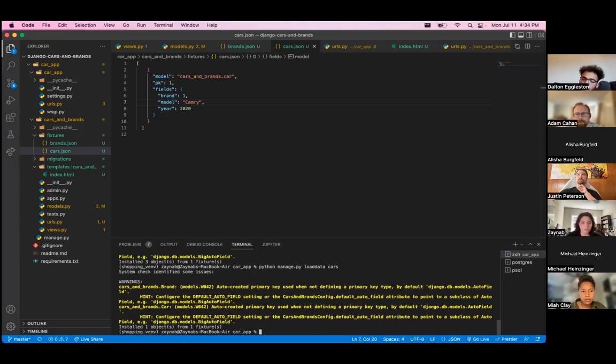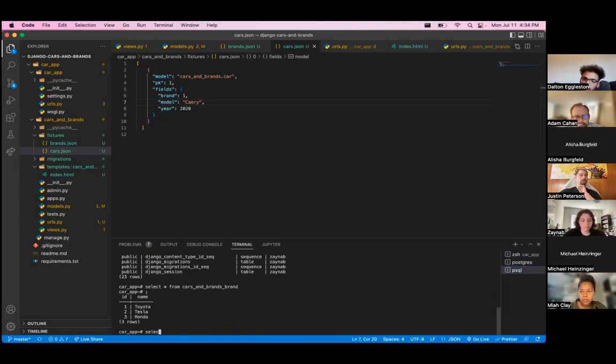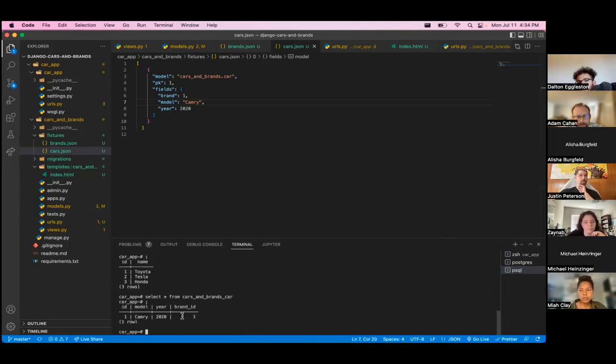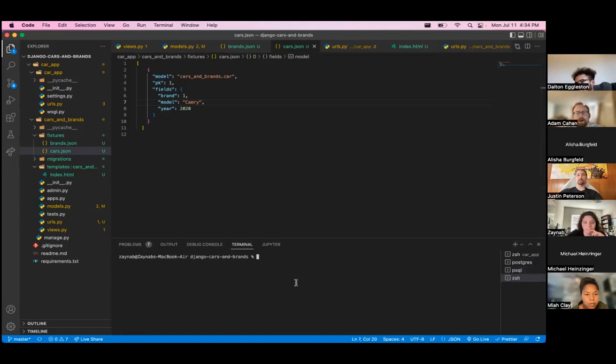So I'm gonna try loading this. Okay, it says it loaded it, so cool. Let's see what's in here. Hey, awesome. Brand ID is one. And I guess if we really wanted to, we could load up the shell and test the two-way connection, like brands.objects.all, or brand.cars_set.objects.all.